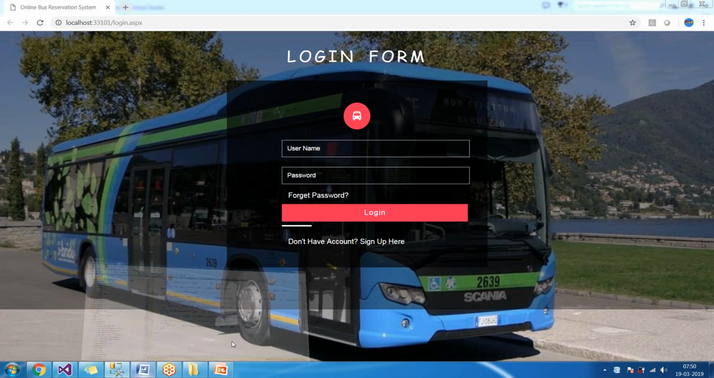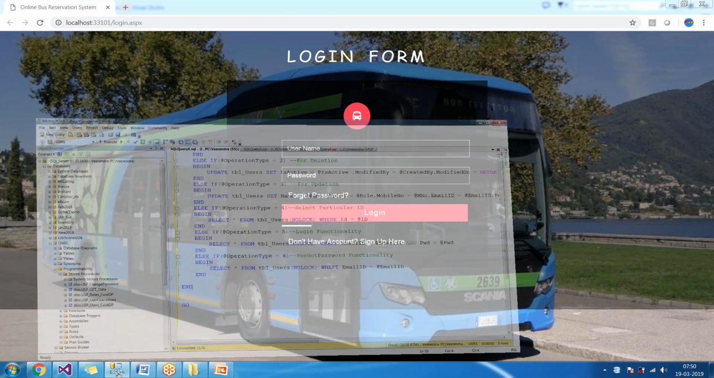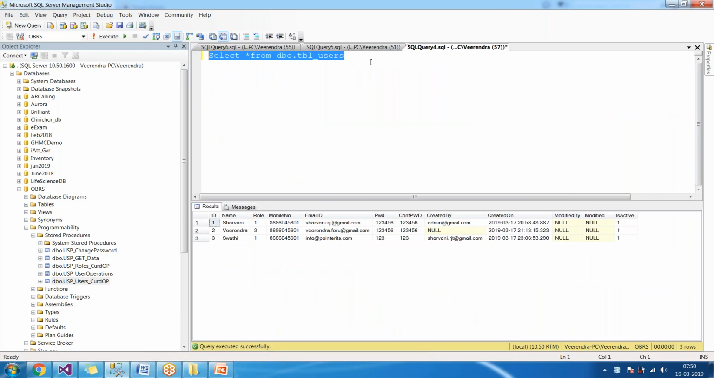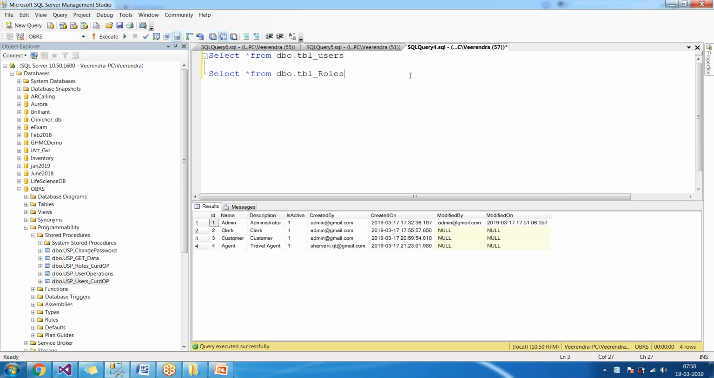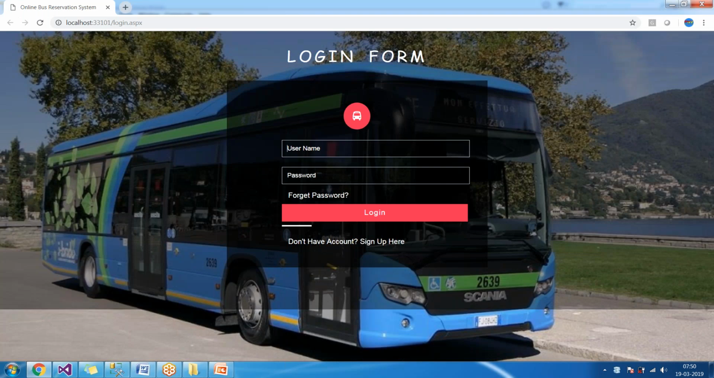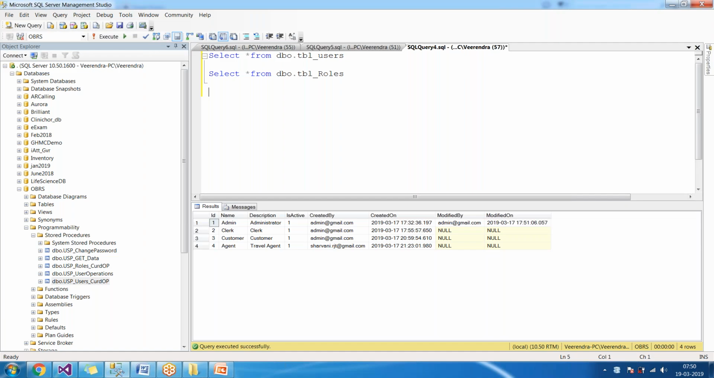First, let me show my database structure. This is my users table. All my users are available here, and then this is my roles table. All my roles are available here. Users are there, roles are there, and by using this, my entire process is going on. I have different users and a different number of roles. These are the roles: admin, clerk, customer and agent.